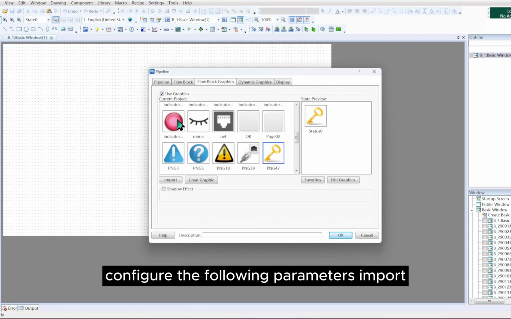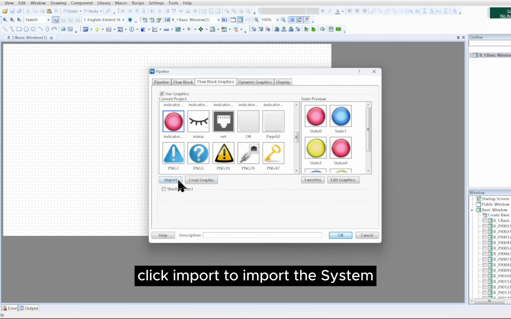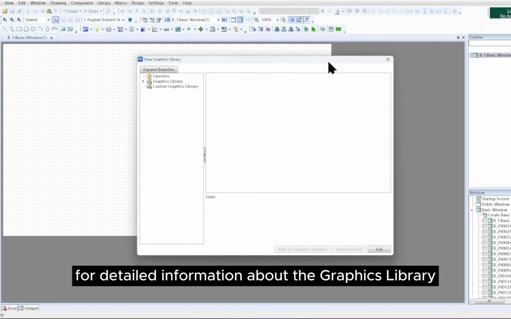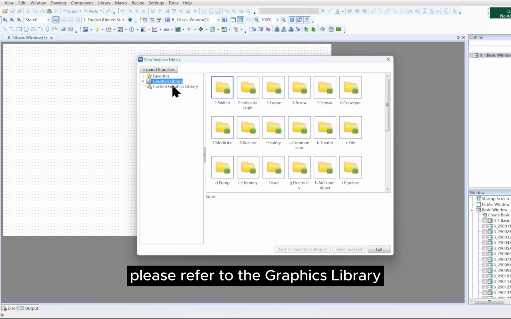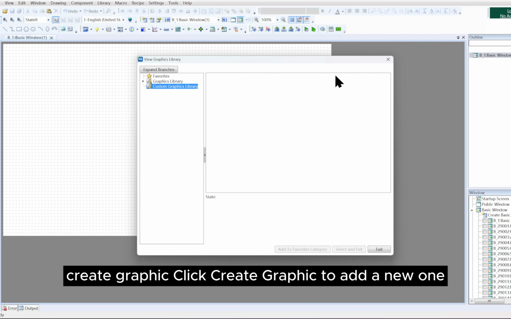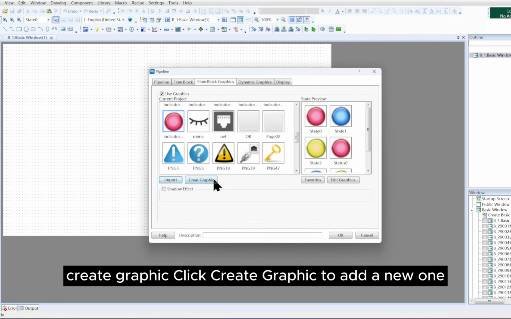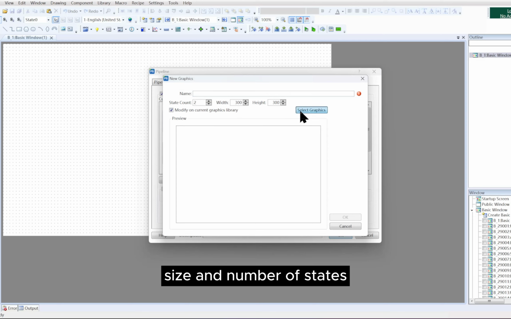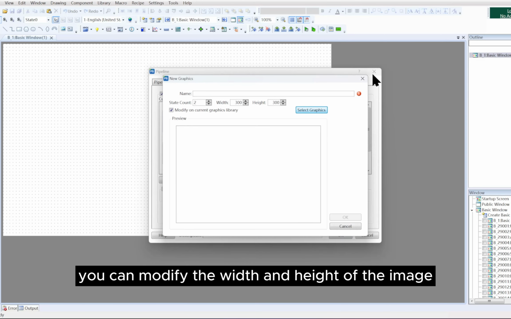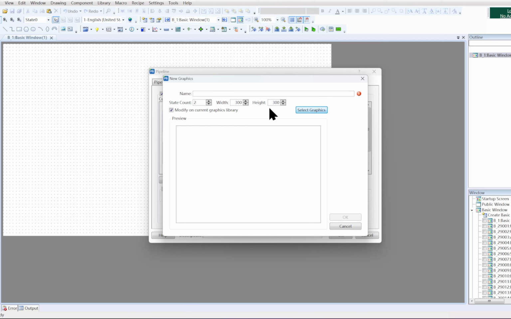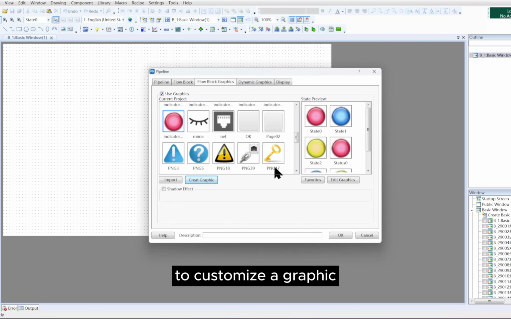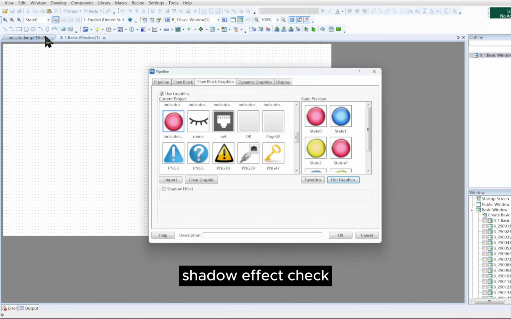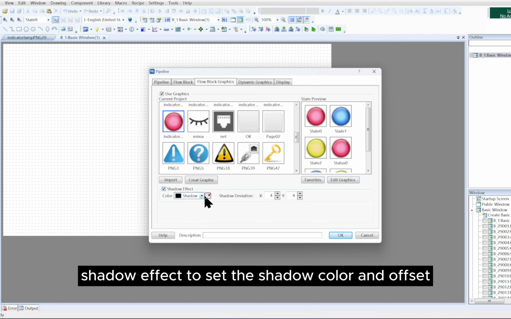Configure the following parameters. Import. Click Import to import the system graphic library and custom graphic library. For detailed information about the graphics library, please refer to the graphics library. Create graphic. Click Create graphic to add a new one. This includes setting the graphic name, size, and number of states. You can modify the width and height of the image on an existing graphic. Edit graphics. Click Edit graphics to customize a graphic. You can edit graphics of different states. Shadow effect. Check Shadow effect to set the shadow color and offset.